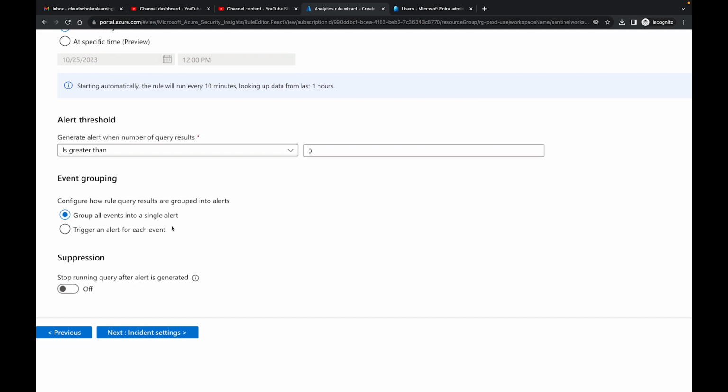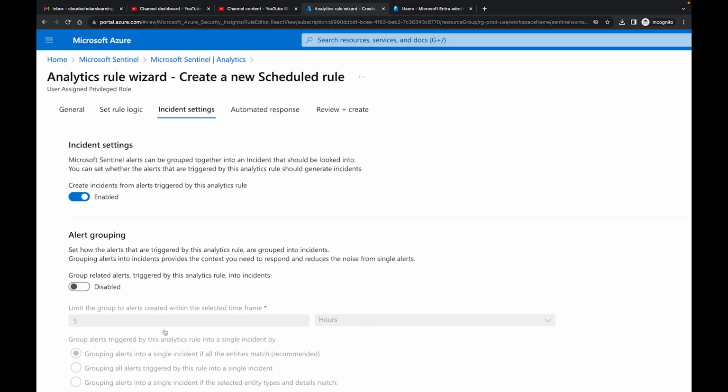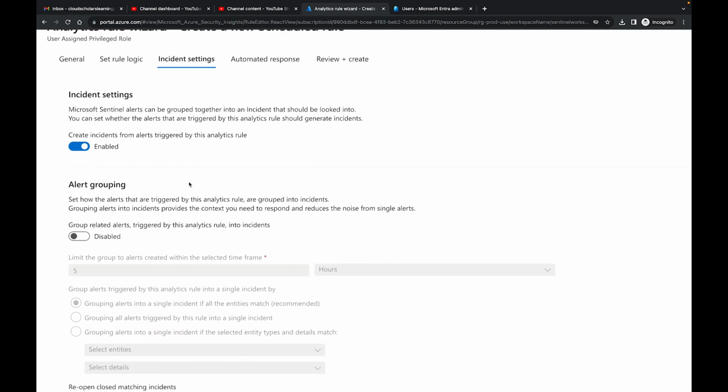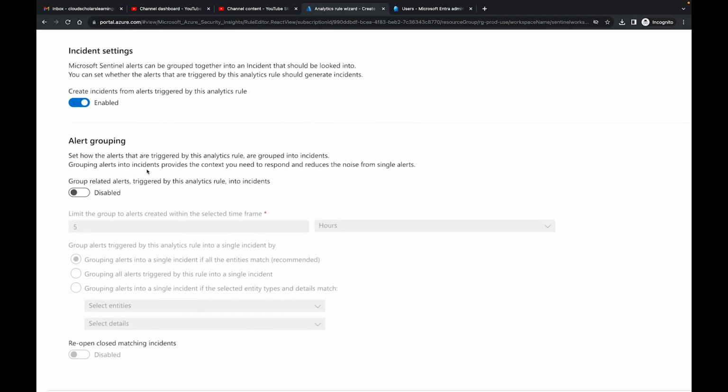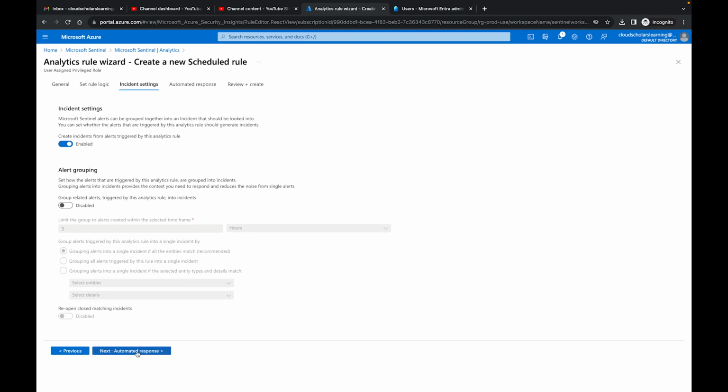Now down here, it says event grouping. It says configure how rule query results are grouped into alerts. So you can say group all events to a single alert or trigger an alert for each event. So you can group them into alerts. So this way you can see everything all together, and we'll just keep it that way. Incident settings. So you have create incidents from alerts triggered by analytics rule, which is fine. And then you have alert grouping settings. We're not going to go through all this, we don't really need that right now.